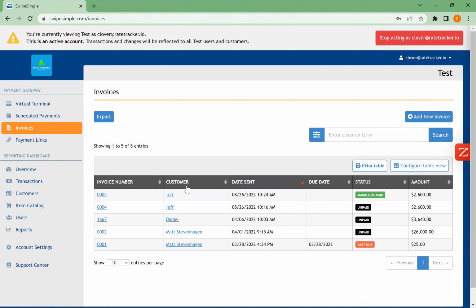So invoice number, the customer that it was sent out to, the date that it was sent. If you mark it with a due date, you can see that due date here. It'll keep you updated on what's going on with the invoice, if it was paid, if it's unpaid, and if it's past due or voided.